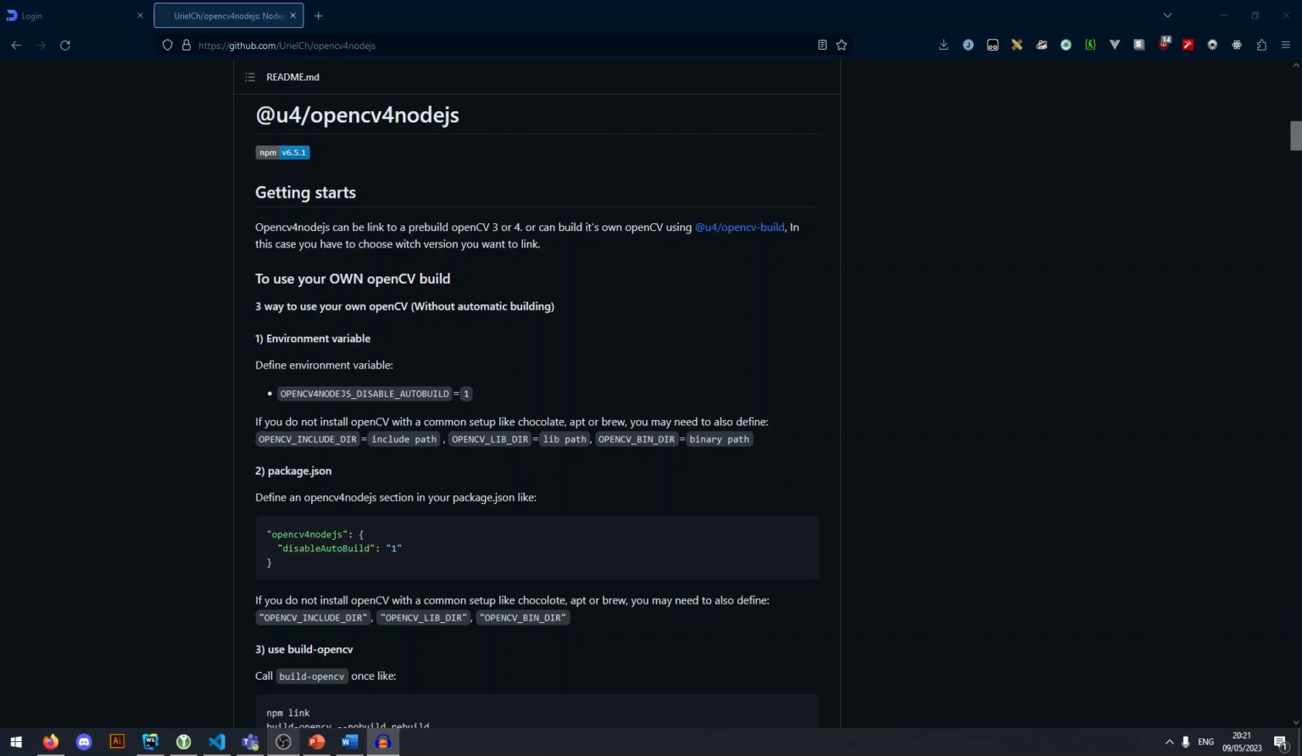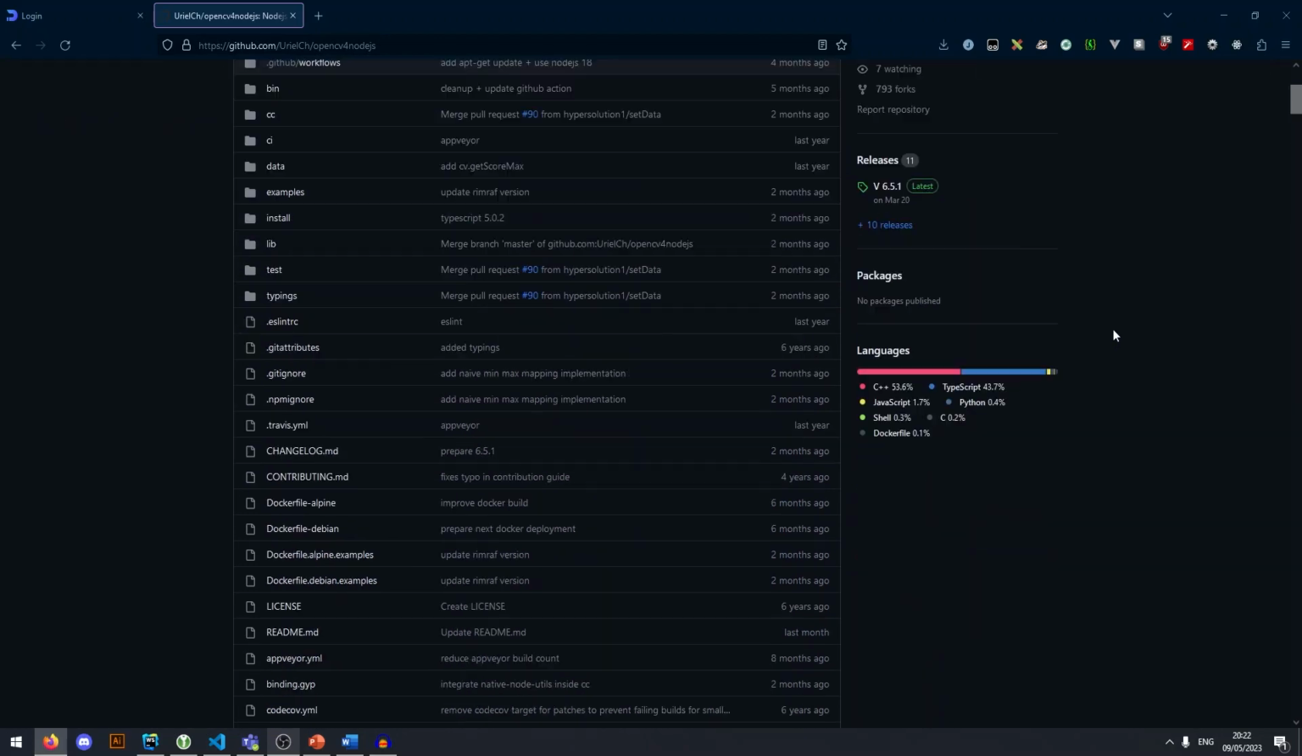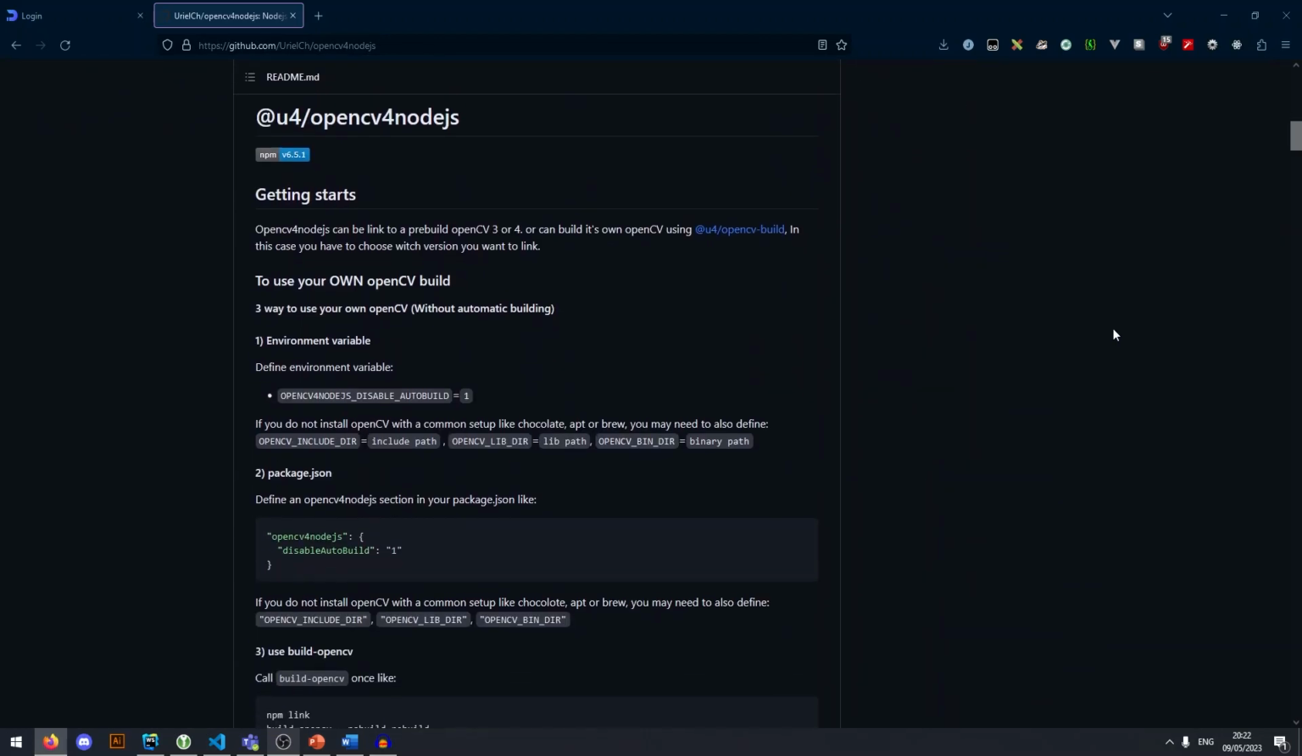In terms of the live video feed, to receive video from the web camera, the Raspberry Pi uses OpenCV for Node.js, which provides Node.js bindings for OpenCV, allowing us to use the native OpenCV library through Node.js. Specifically, we're using a fork from GitHub user URLCH, as the original repository isn't maintained anymore.